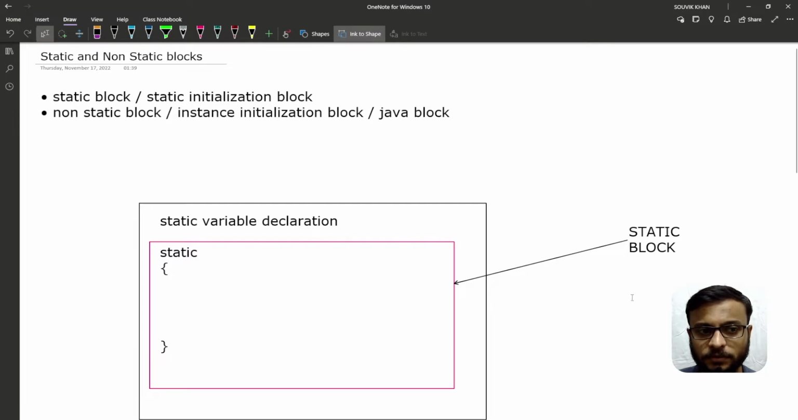Our today's video's topic is static block and non-static block. But before talking about static and non-static blocks, I would like to show you how static variables and static methods get executed inside JVM through a memory map. Let me go to the code.